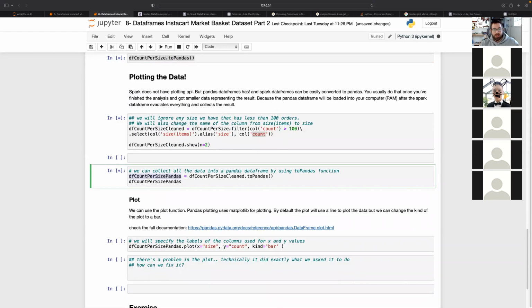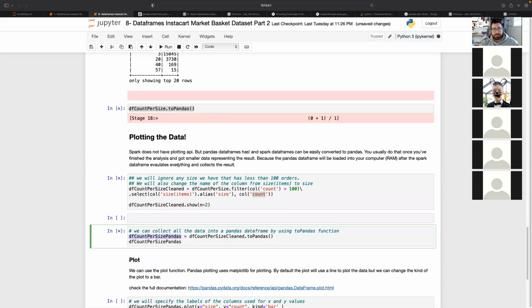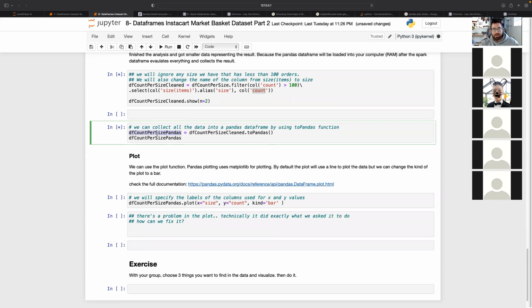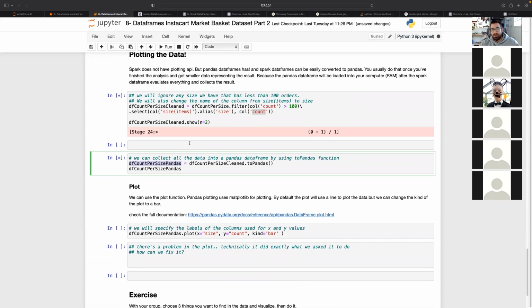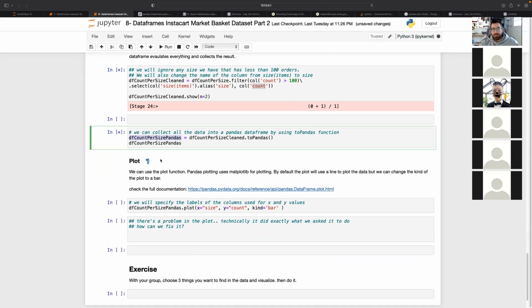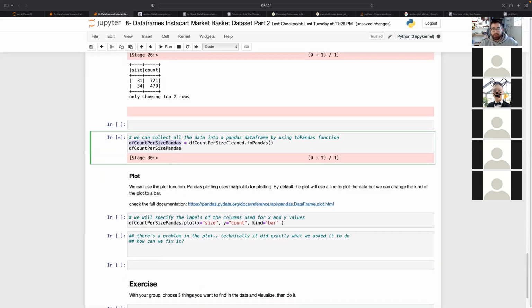So once we get to here, our data frame is no longer a Spark data frame, it's just a Pandas data frame, and we can use the Pandas API on it. And there is a function on the Pandas API, on the Pandas data frame that we can use, which is plot.